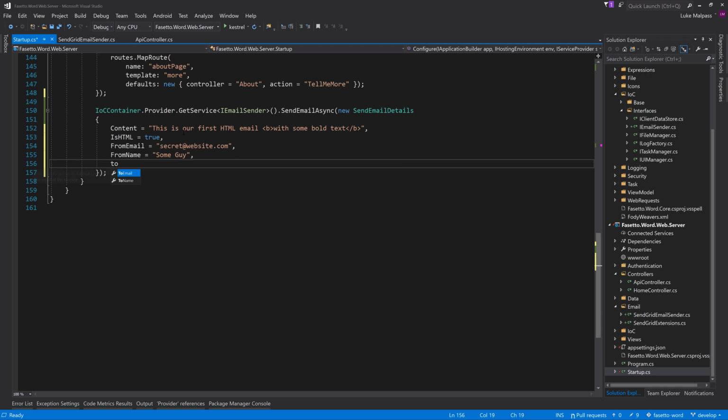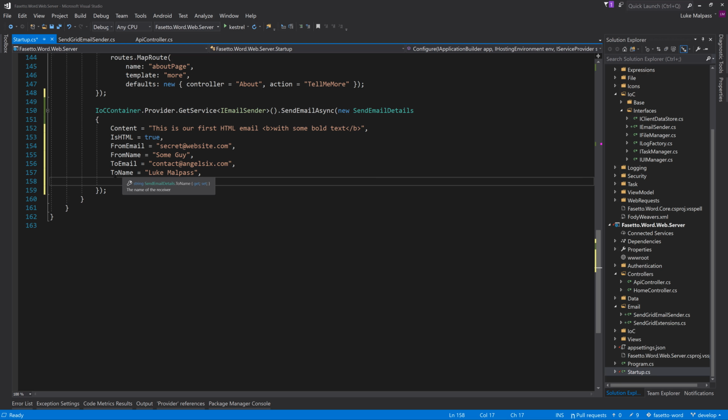And then we'll have to email. I want it going to myself so I can see this. And to name, which doesn't really matter because it's kind of whoever that's going to. This is more for your reference, who you think it is. If we've got their name, we add it so we can see who we think it is. And then subject, this is sent from Fasetto Word. And I think that's it. Yeah, that's all the properties. So there's all the info we want to send.